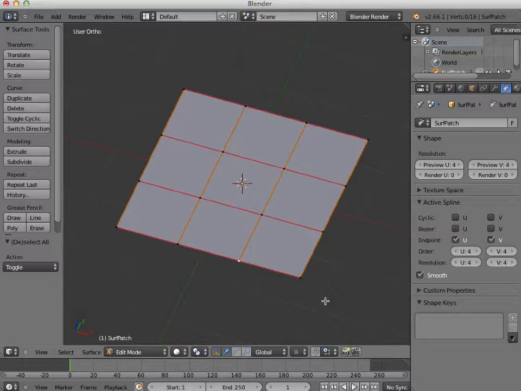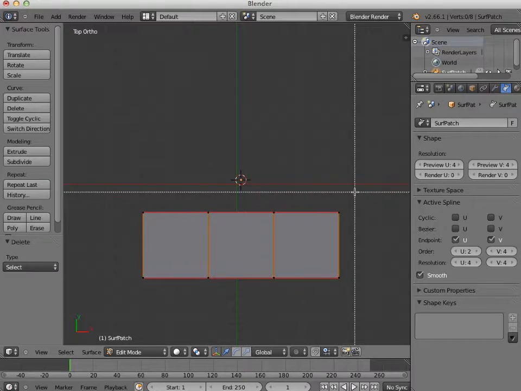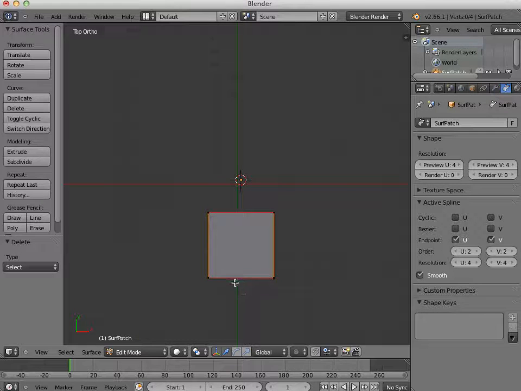I'll then switch to top view and select these top control points and delete them. I'll do the same with the right side control points and with the left side control points. I now have a square, plane-like object consisting of 4 control points. I'll select the control points and subdivide them. Now I'm doing this to get a center set of control points.